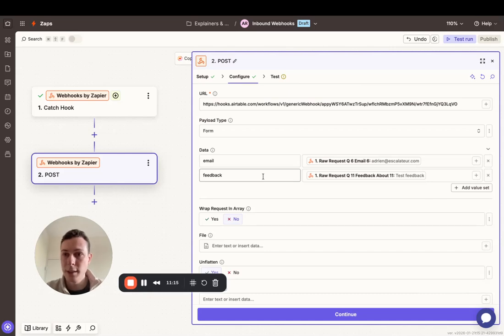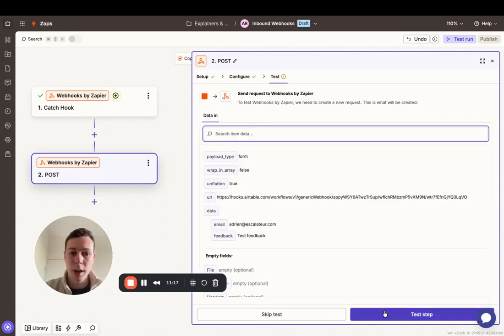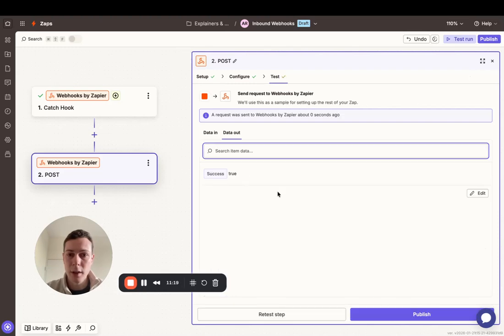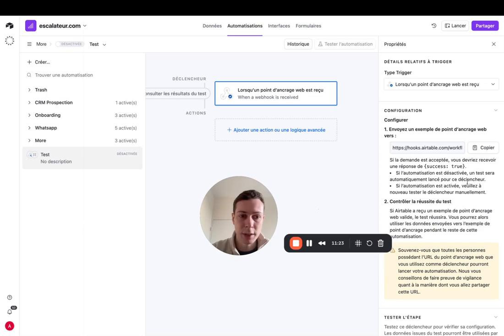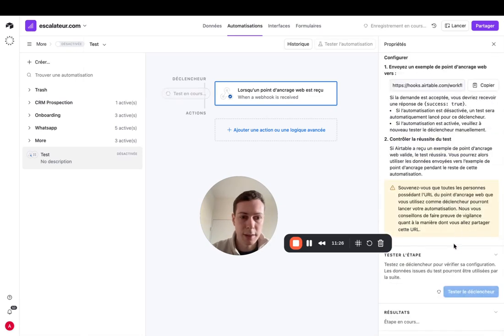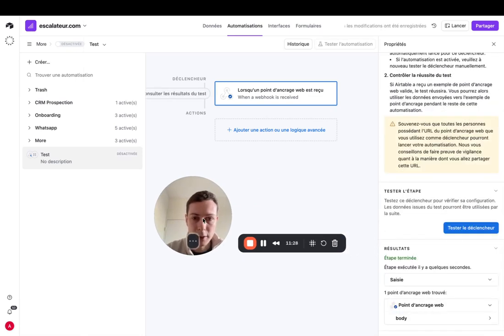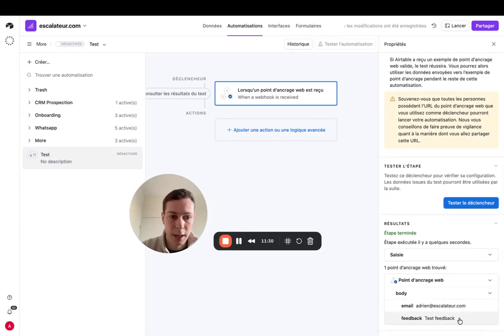And you notice that it's the same logic that what we did before. So here I'll do continue and test. And on Airtable on the other side now, I should have received it. Here, if I do test, yes, we found one incoming webhook, and the body is just what I programmed on Zapier. So that's the logic behind webhooks.